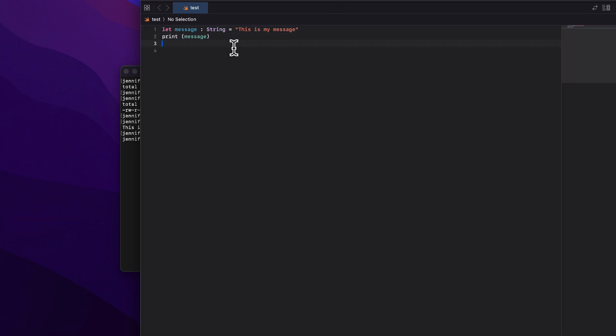So I can go ahead, and if I decided that I wanted to type in a second constant, I could go ahead and type in, and you can see some of the code hints that are coming up. I can say something like another message, give it a type of string, equals hello world, because we all love hello world, and then I can go ahead and print out another message.